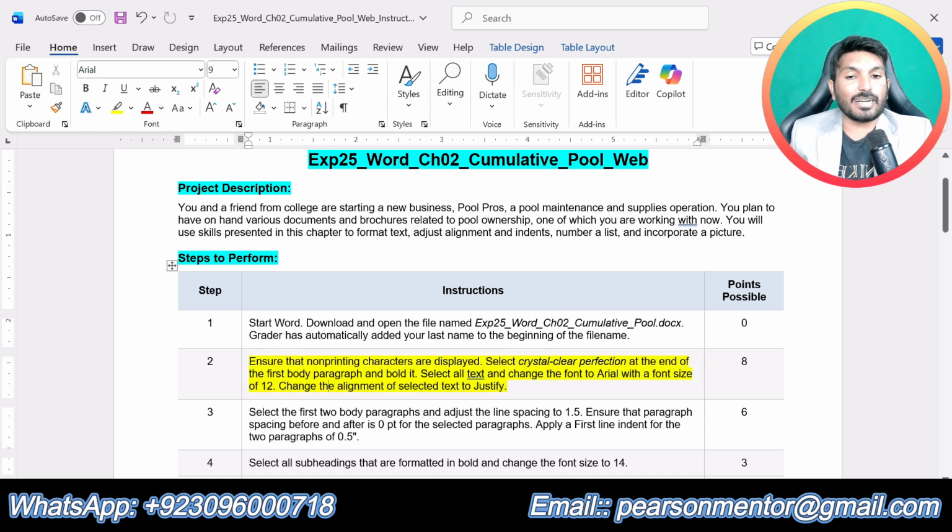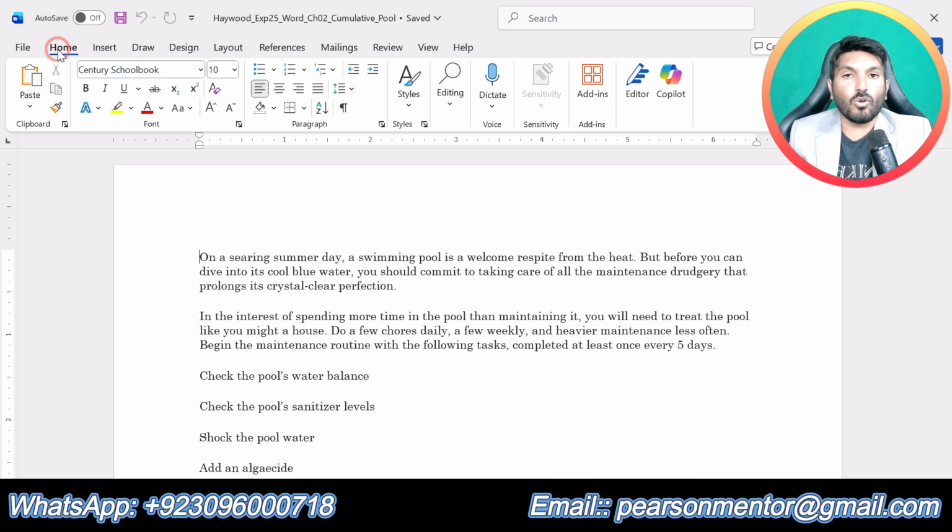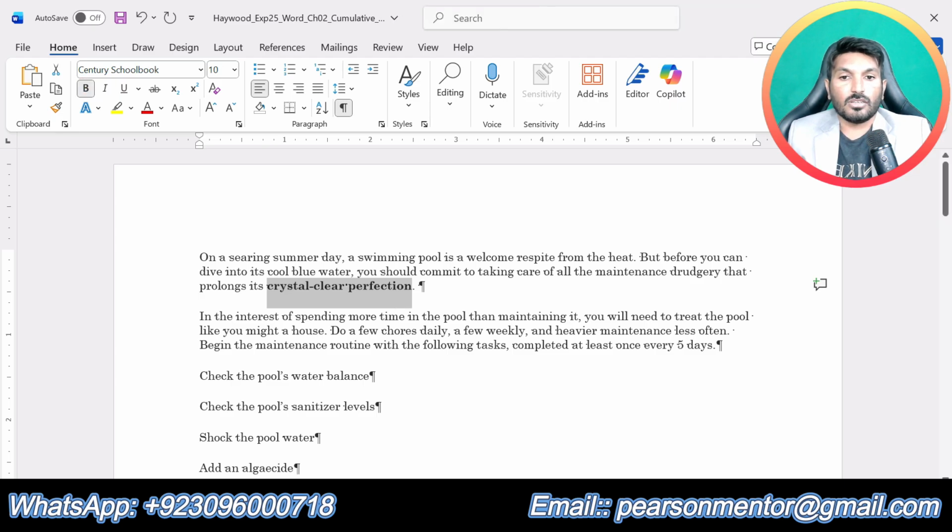Ensure that non-printing characters are displayed. Select crystal clear perfection at the end of the first body paragraph and bold it. So first we are supposed to go to the Word document, then go to the Home tab, then in the paragraph section you can see this non-printing characters button. So click on that to show the non-printing characters. Now we are supposed to select this crystal clear perfection at the end of the first body paragraph. You can see crystal clear perfection. Then go to the Home tab and bold this one. Okay.